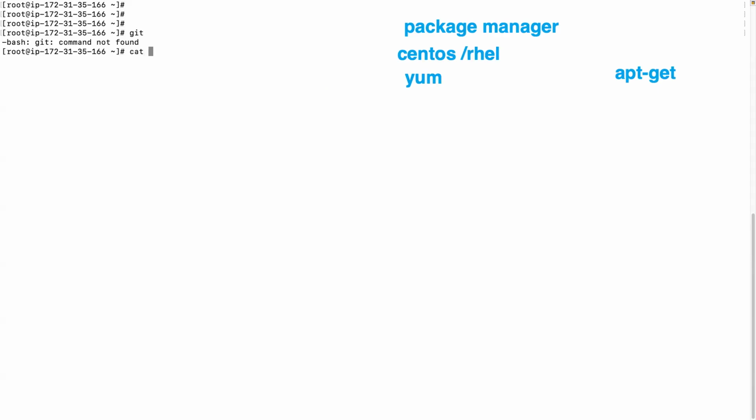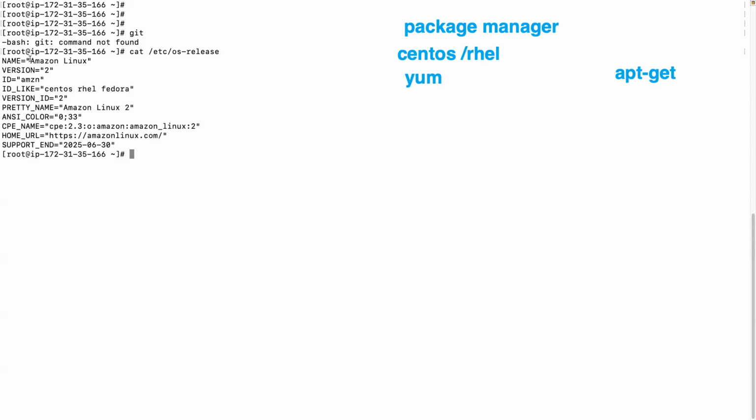If you still want to check which distribution your Linux system is, go to this file. There is a system defined file called os-release. It's present under the etc folder. So you can go here. Amazon Linux 2. This is like CentOS Red Hat Fedora. Right? So yum is the package manager. So we'll use yum to install or uninstall any packages.